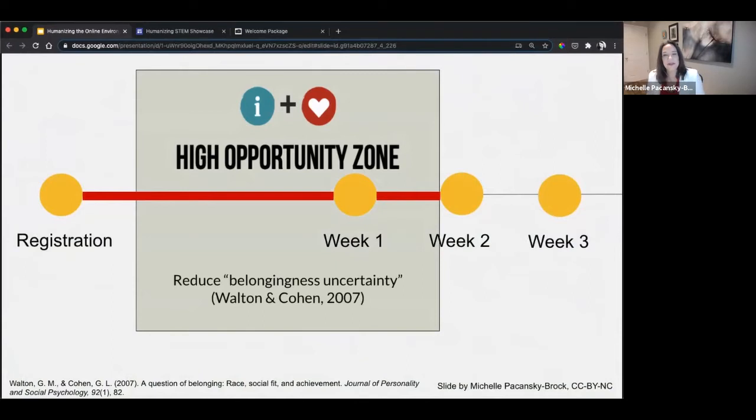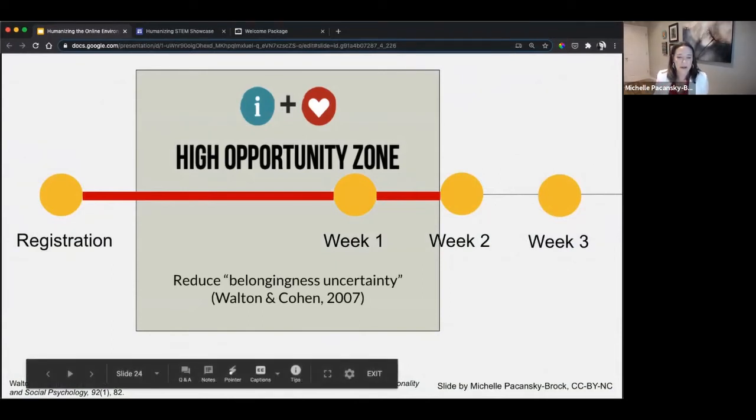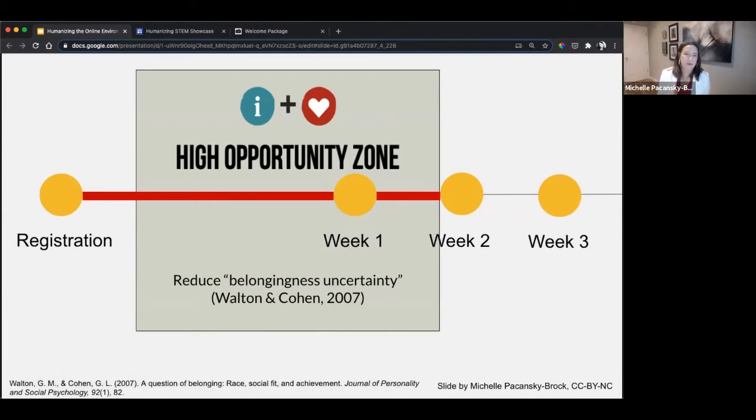And many of these strategies, not all, but several of them are targeted to the beginning of a course, even before an online course begins. And this is the part of the course that we look at as this high opportunity zone, where that belongingness uncertainty is most likely to occur. So coming into an online class, it's an isolating experience. And if we know that lack of human connection is a trigger for belongingness uncertainty, then it's really critical for us to be present and have a human presence in the space.